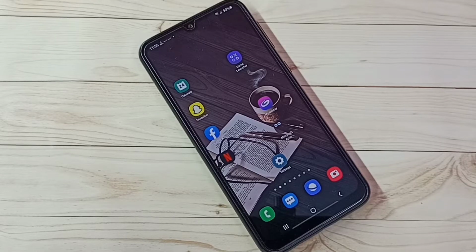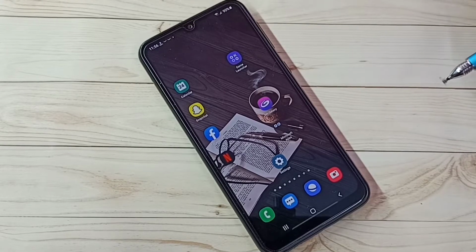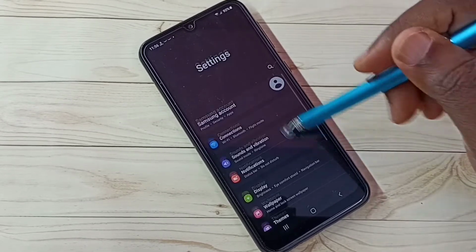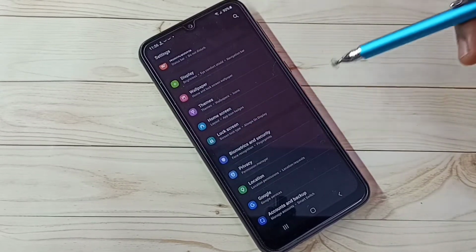Hi friends, this video shows how to block ads. I will be showing 5 methods. Open settings, tap on the settings app icon, then select privacy, tap on privacy.